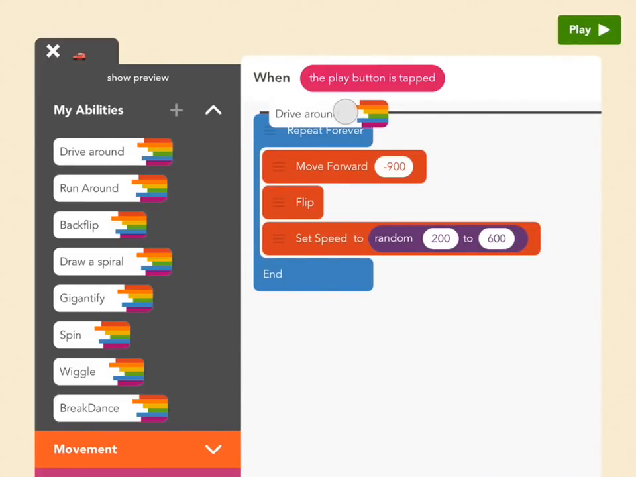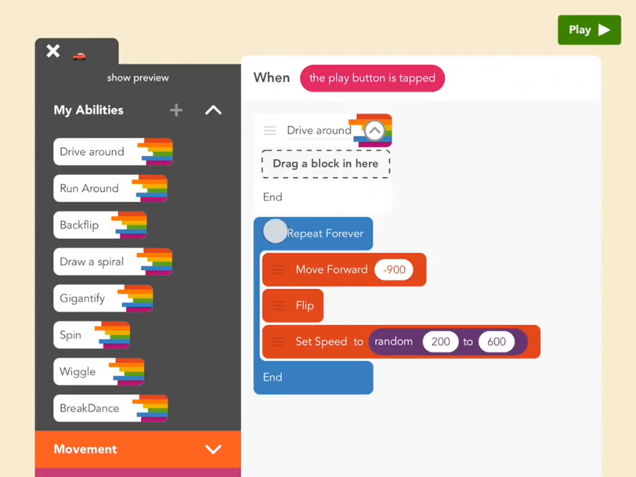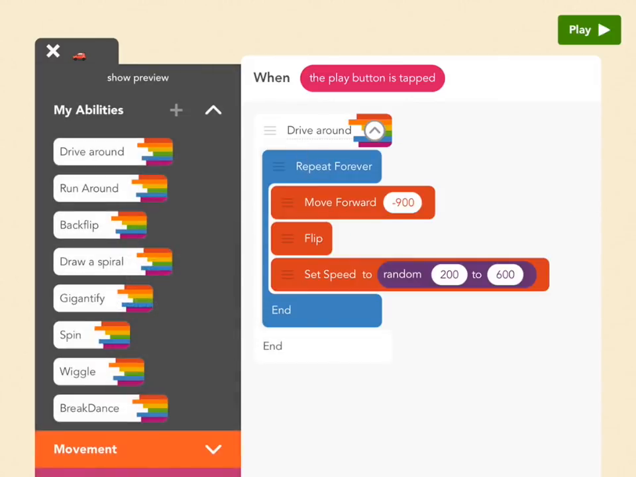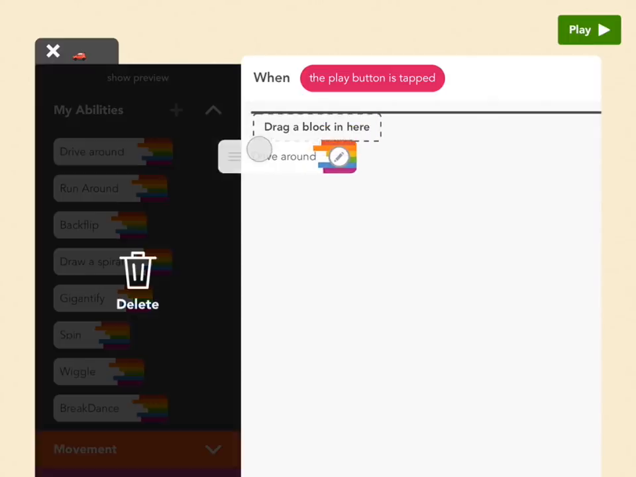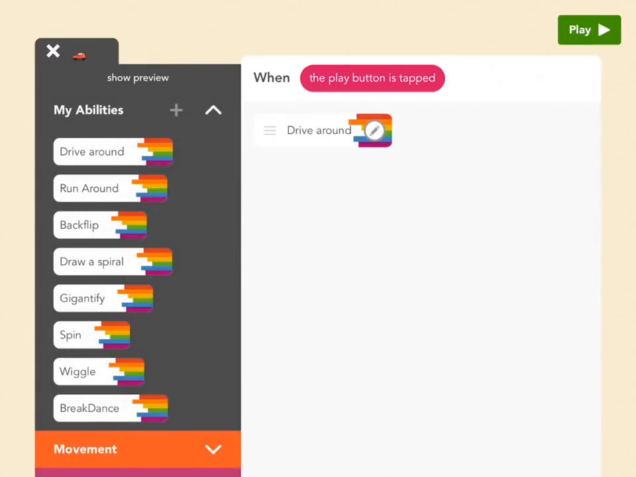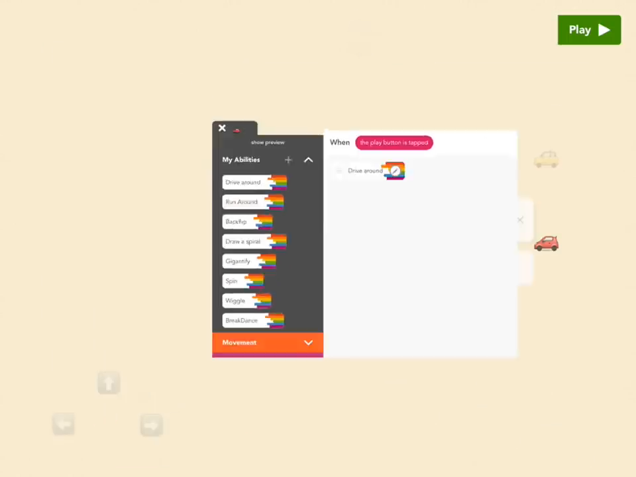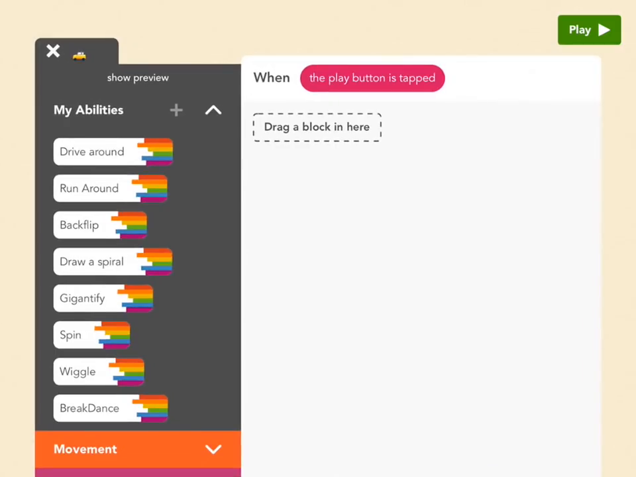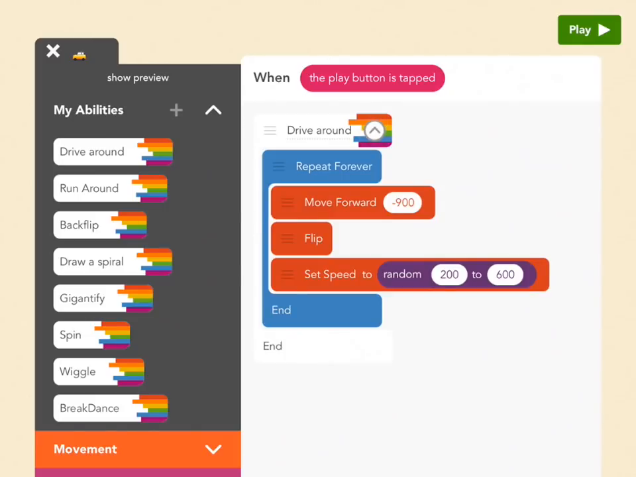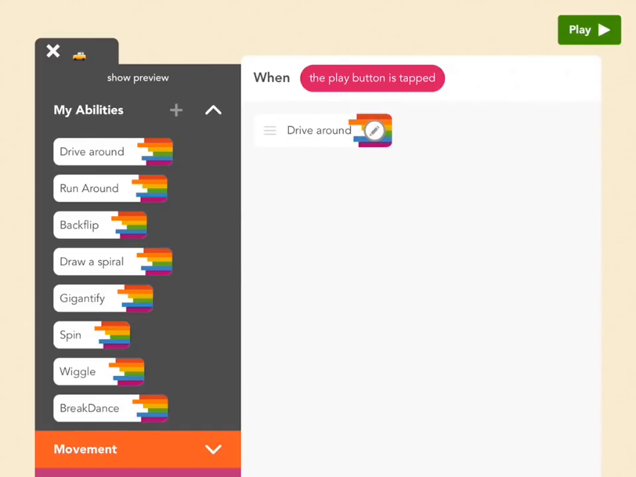If you drag it up here, then you can drag the code you had before into this block. And then if you close it up, all that stuff you wrote is now in this one block, and this is an ability. So let's exit out of here, and let's go to this yellow car, and go back to the rule when the play button is tapped, and just drag out Drive Around. And now, all that stuff we wrote before is in here again. So let's see what happens.